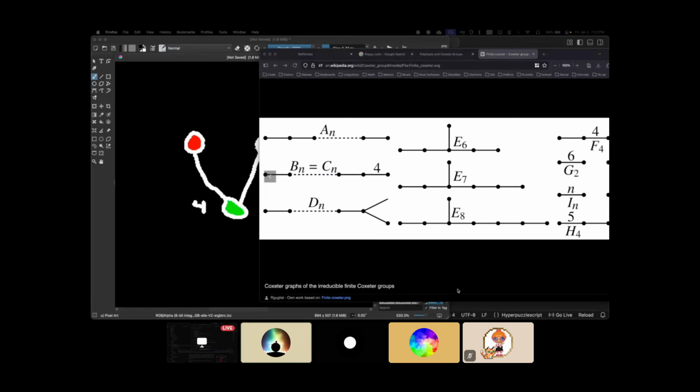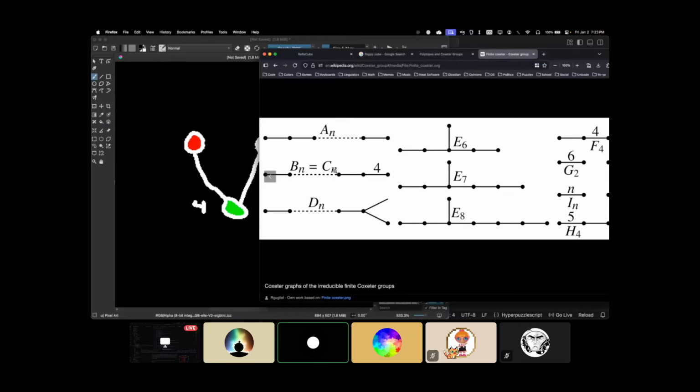Yes. So BN and CN, they're two different names. There's some historical reason for that, I'm sure. So wait, just to be sure I'm reading this right for A sub n. Yeah.